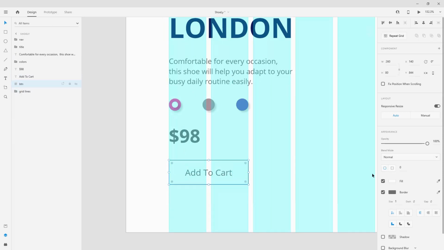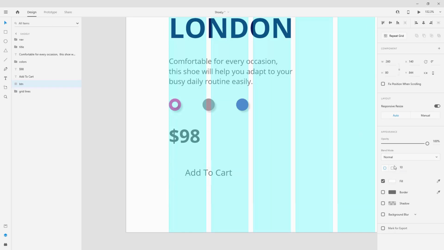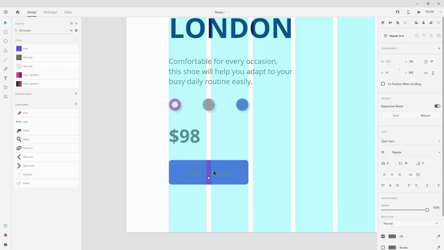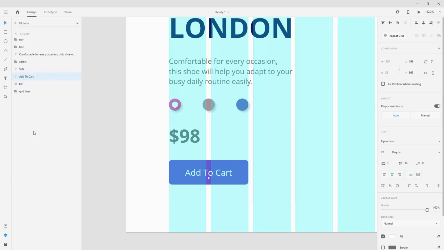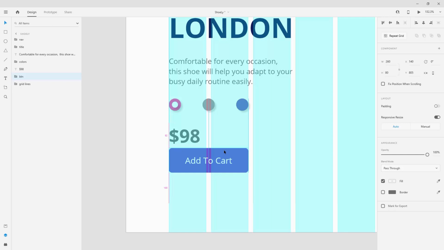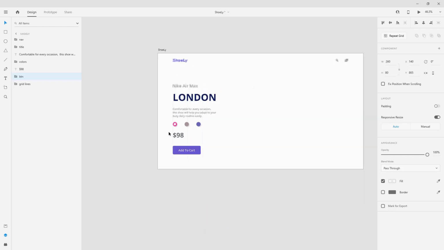Now for the button itself, we can add some corner radius to it. We can add 10, so a nice light corner radius. And for the color, let's use this main color. For the text, I'm going to simply change the color to white like so. And I'm going to group these two and call them BTN like so. And let's move this down. So let's move it at 60, for example. So shift 1, 2, 3, 4, 5, 6. And let's leave it here for now.